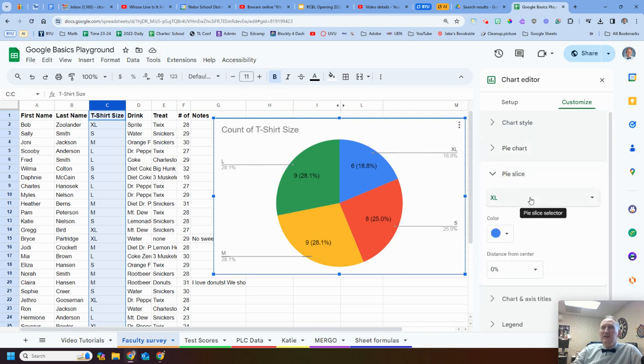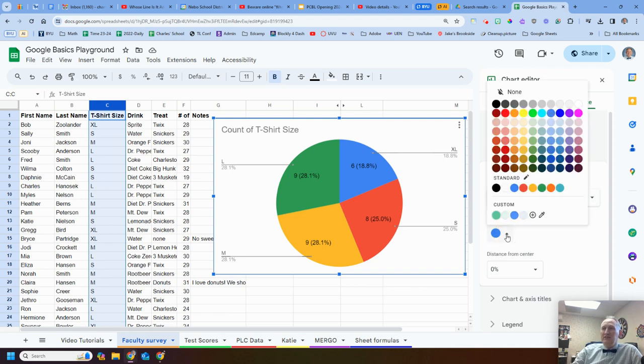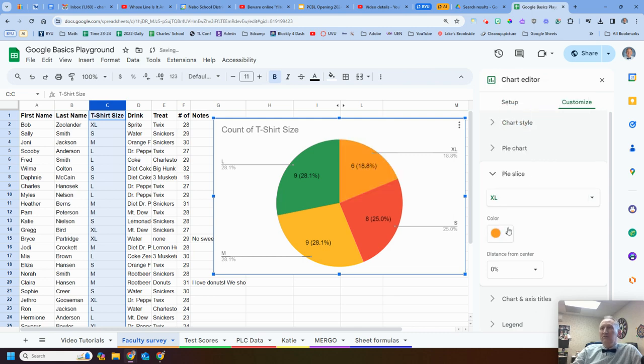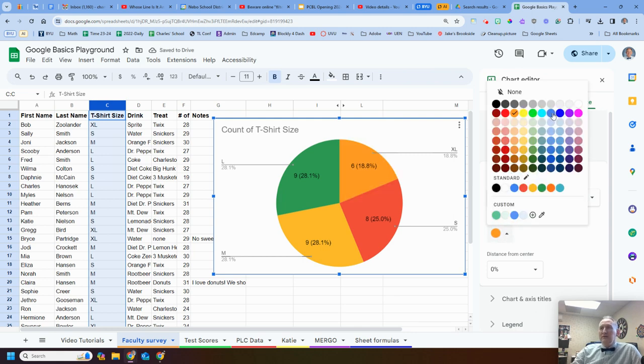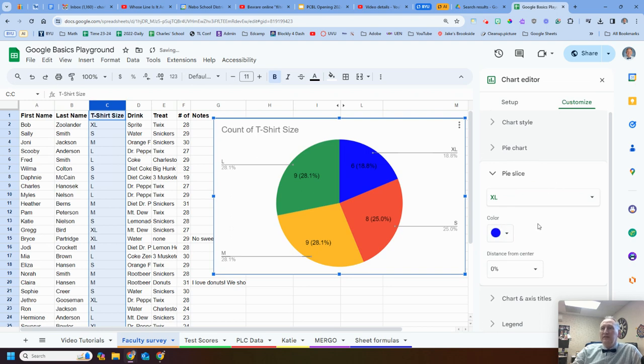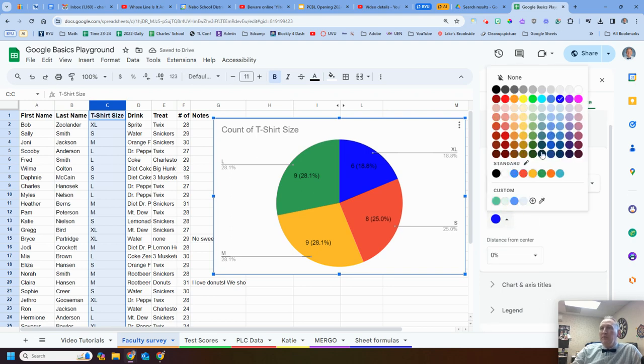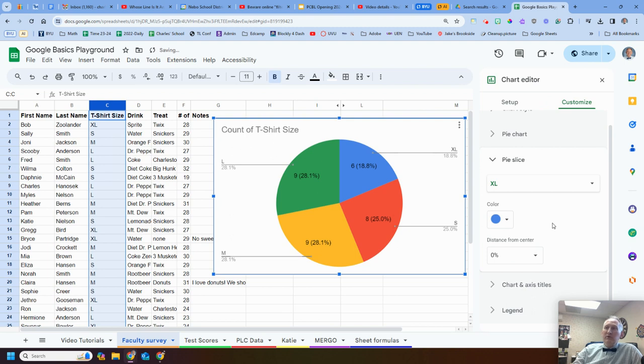Pie slice. If I have my XLs going on and I want to change the color, I can select XL and change it from blue to maybe orange or something. Or if you don't like that, let's just bring it back to blue. That's great. Maybe a little bit dark, so we can go a lighter blue.